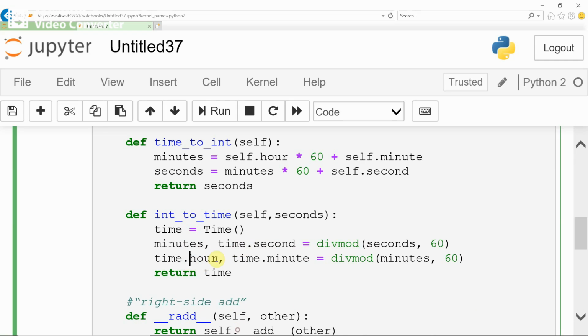Now, time.hour and time.minutes are once again two variables which hold the result of division and modulus division. The answer of division is nothing but dividing the minutes by 60 and storing it to hour, and the remainder is stored in time.minutes. Thus, the conversion of integer to time happens.